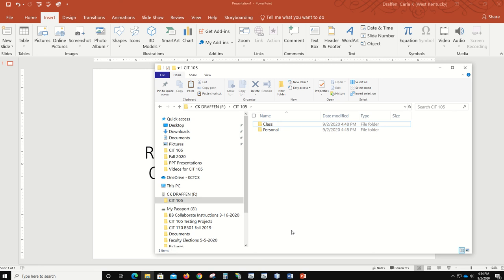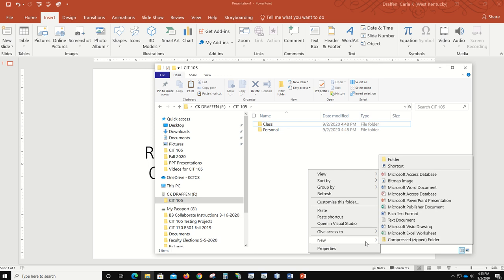In order for me to complete the assignment that has been given to me, the OS assignment for CIT 105, I have to also create a compressed folder. Anywhere in the blank area inside of your CIT 105 folder view, you can right click and point to new. And at the very bottom is compressed zip folder.